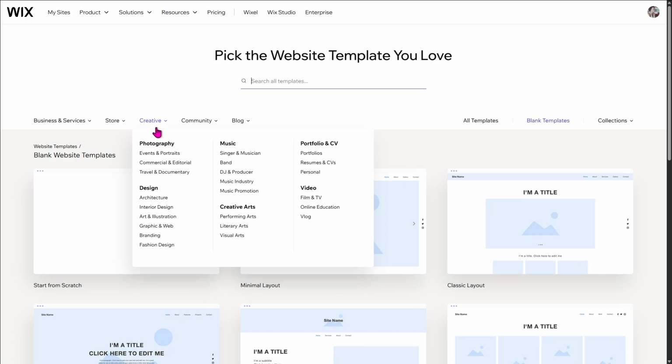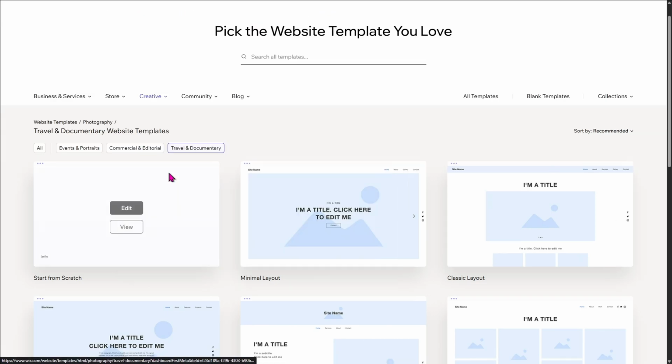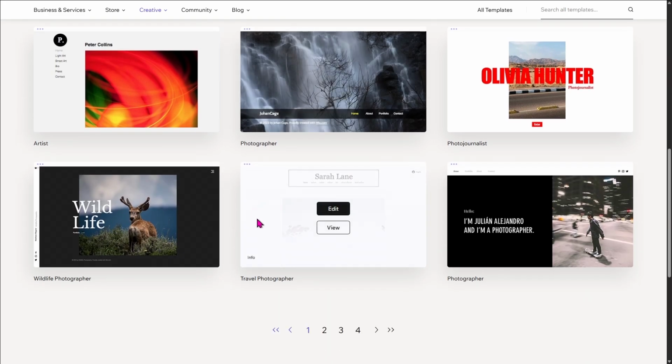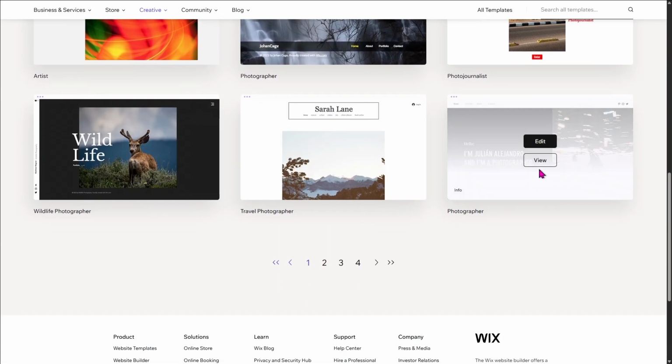For example, you're onto photography, maybe travel and documentary. I'm going to click on it. And as you can see, we have a ton of templates right here. Maybe I'm just going to use this one. Click on edit. Wait for it to load.